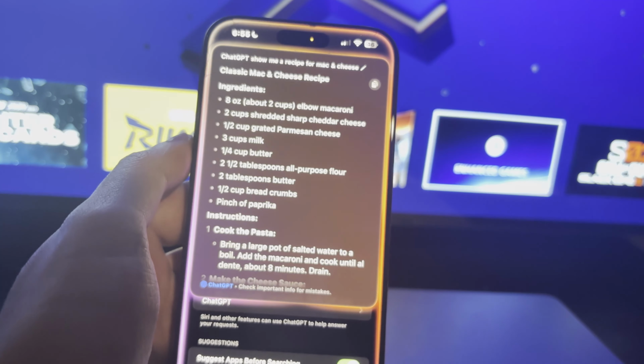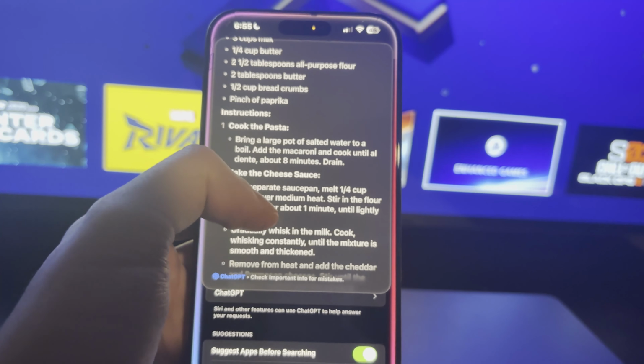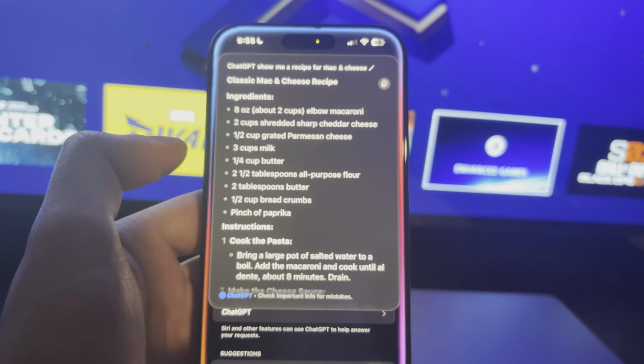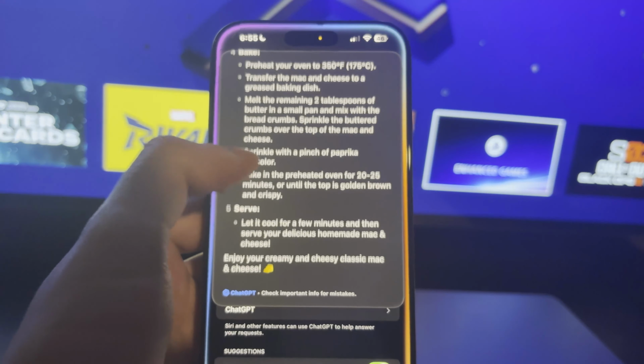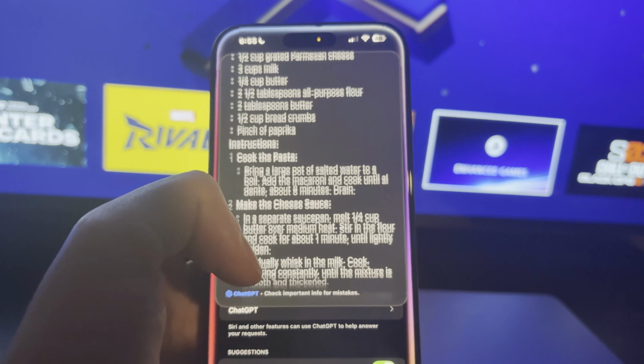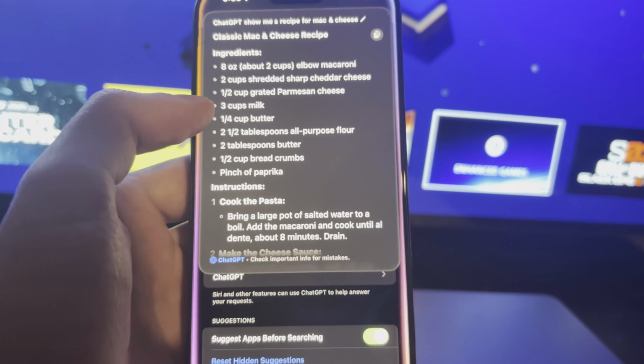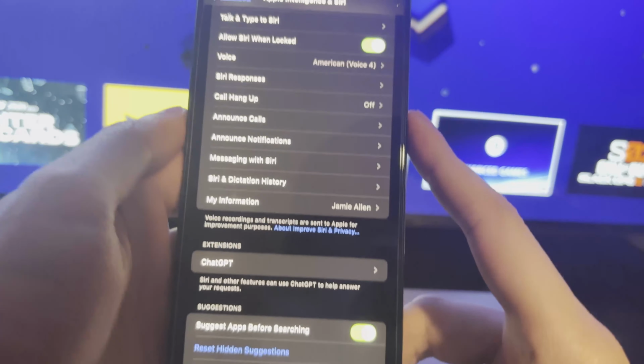As you see, it shows you a full breakdown of that, and Siri will even read it to you if you want. But yeah, it shows you everything you need to know in one section here. It doesn't have to pull up a link or anything. It just kind of generates it for you. So that is the full integration of ChatGPT and Siri.